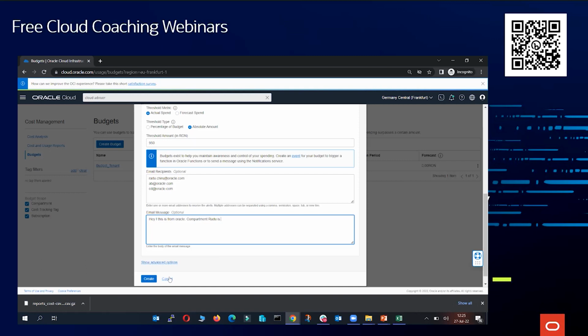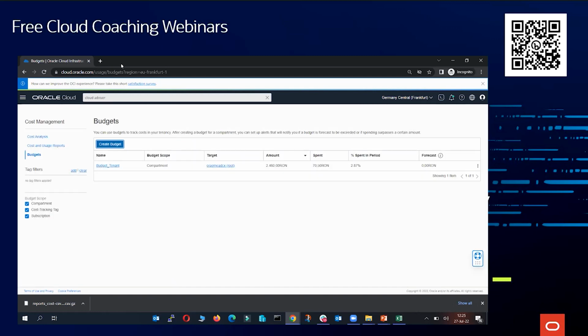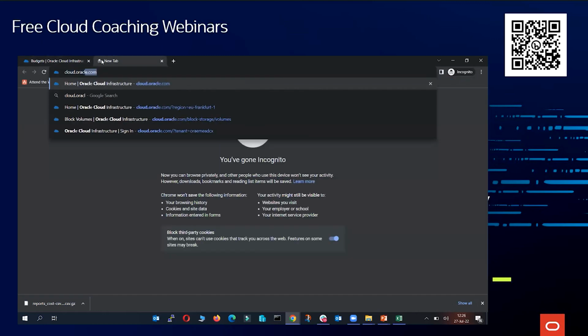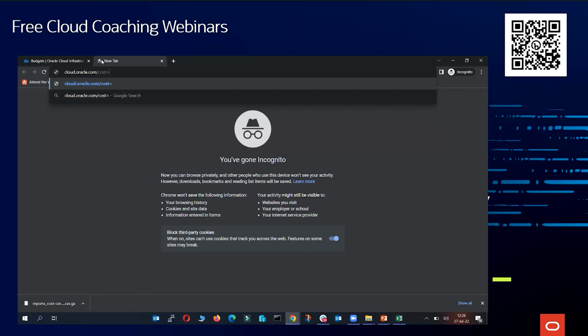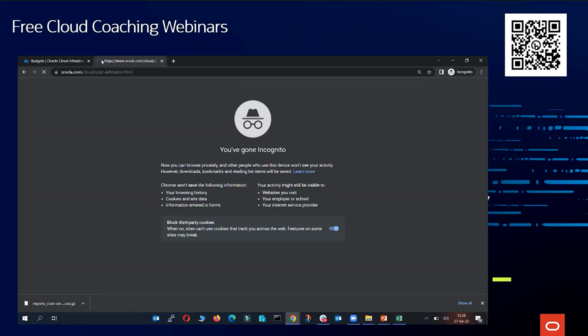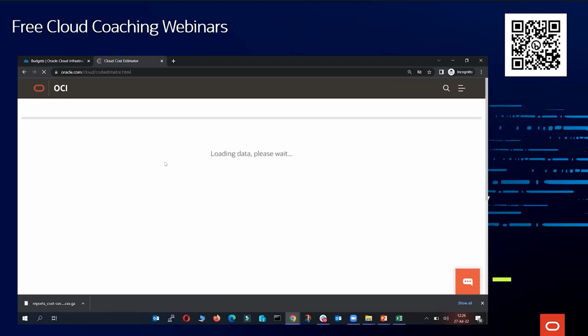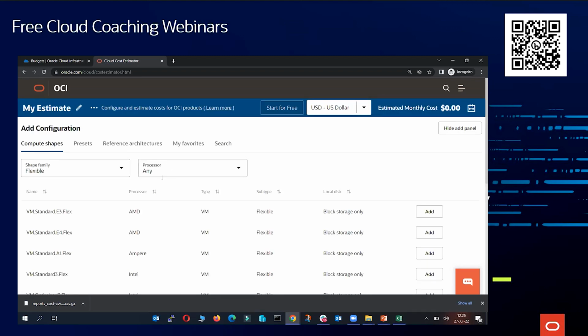But before going to notifications about your costs, let's see how you can predict this cost. So we have the cloud.oracle.com/cost estimator tool that will allow you to know exactly how much your resources are going to cost at the end of the month. So let's wait for this to load. Okay.